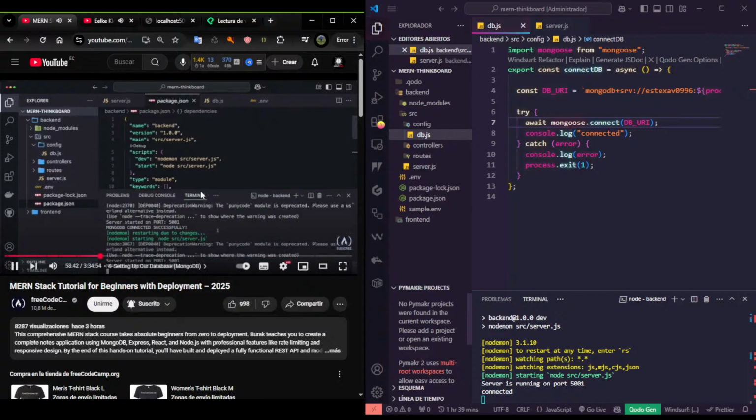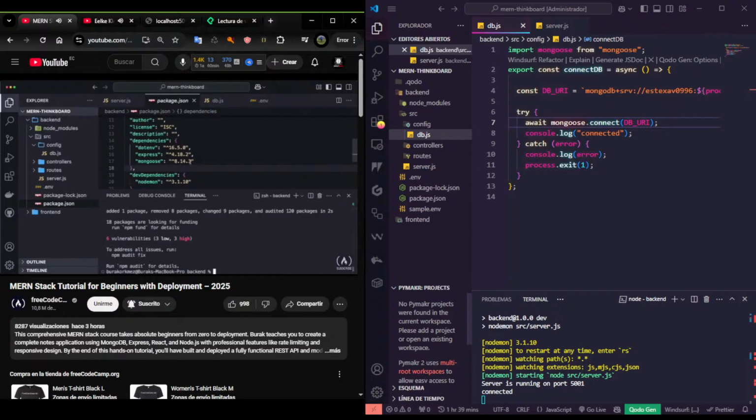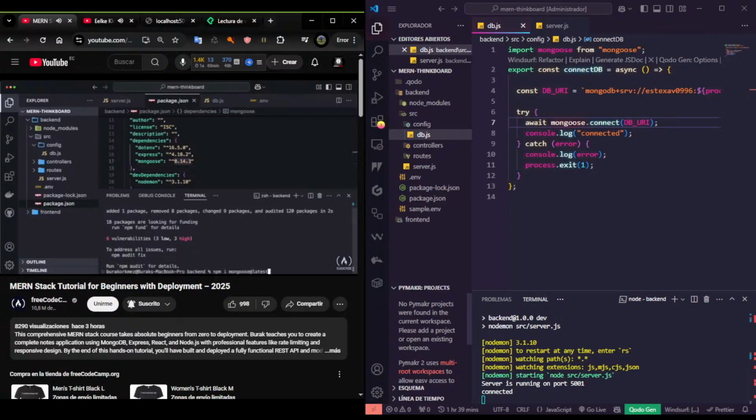So what I'll be doing is kill the backend. Let's say npm install mongoose at latest. Okay, now it's been updated. So in your case, just don't type at latest. Go ahead, put this version. So just say npm install mongoose and paste this in. It should update it.